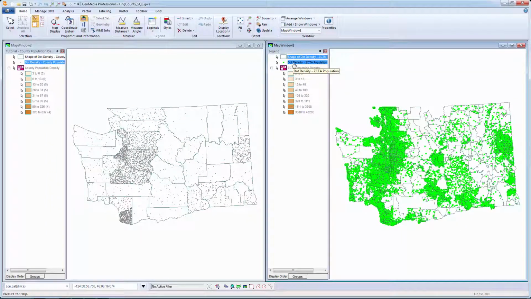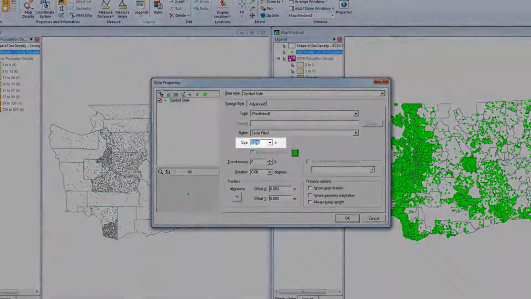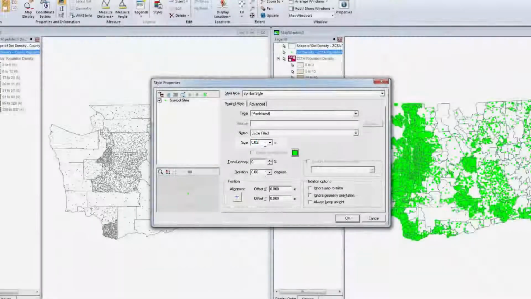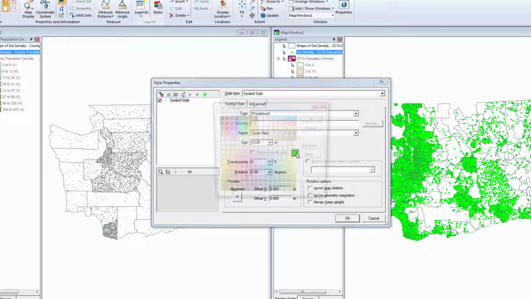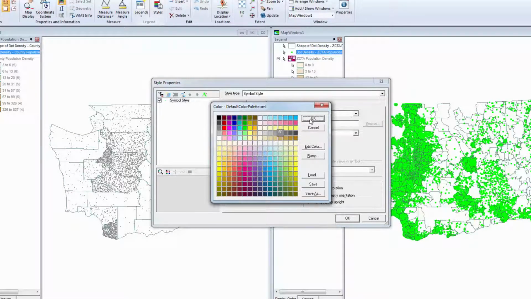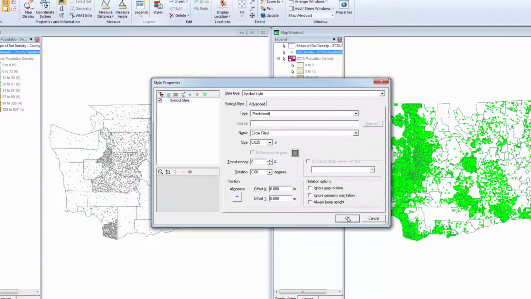Right-click Dot Density ZCTA Population and click Style Properties. Change the size to 0.025. Click the color box, change green to gray, and click OK. Click OK to close the Style Properties dialog.